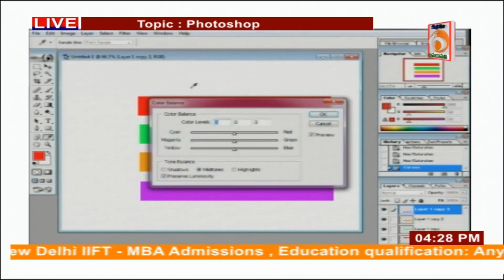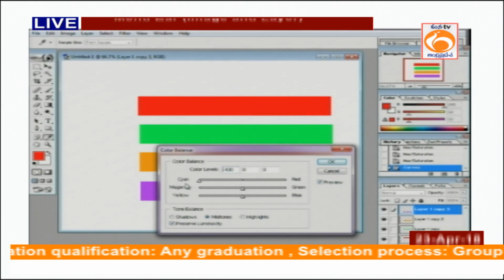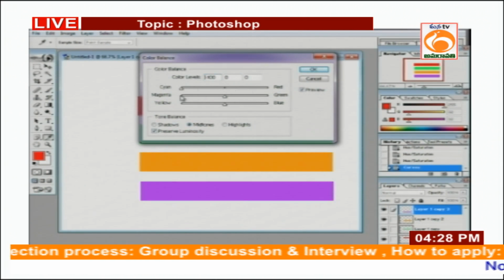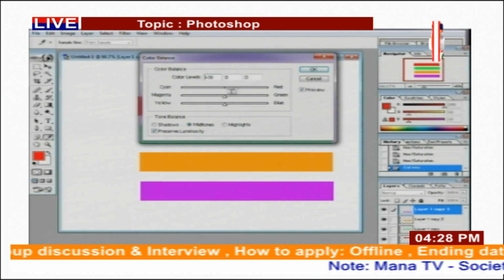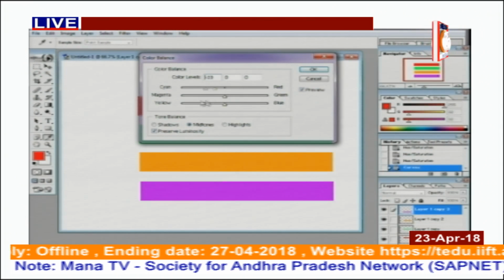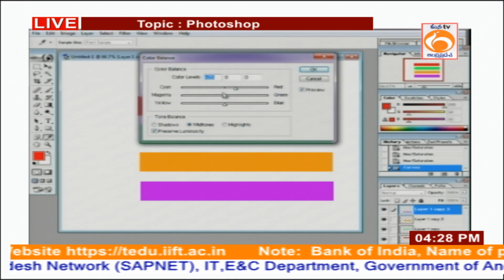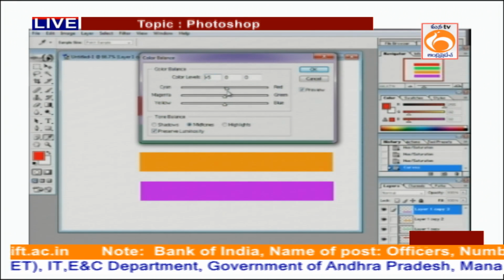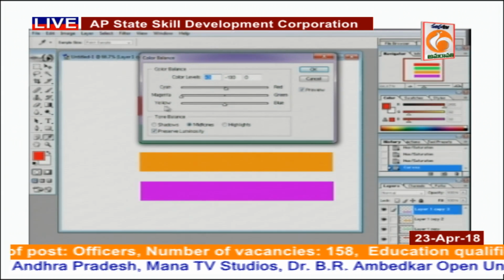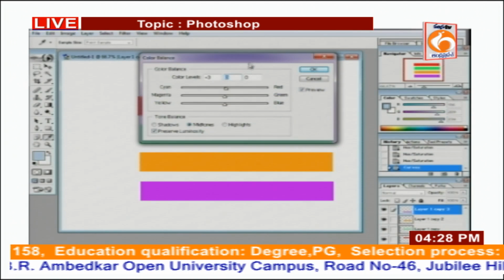So color balance, if you want a color balance, I'll show it to you. So see, a slight change, you can't even observe that things are happening. Okay, now I'll put it here. Can you see this? It's the minute details that we're going to have.